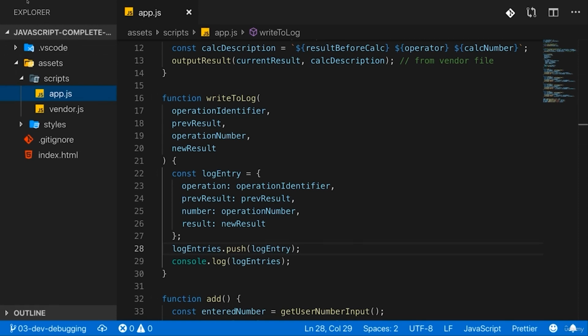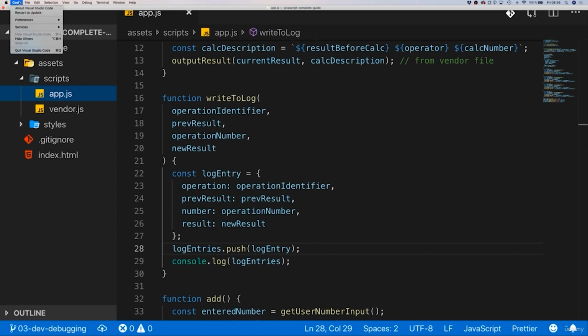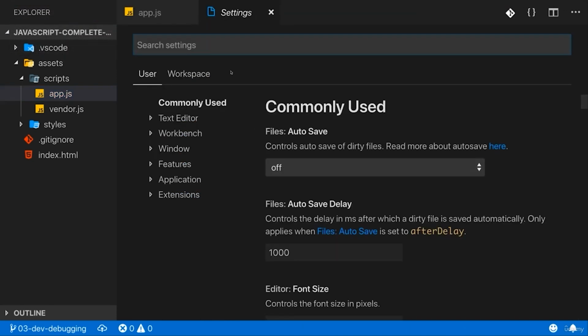Now, as I mentioned, extensions can be installed and also can be configured. And in general, dive into your settings. Here in Visual Studio Code, you do this with Code Preferences Settings. There's a lot you can configure.